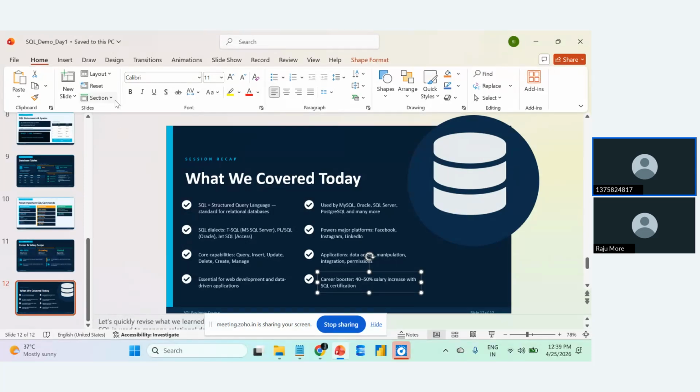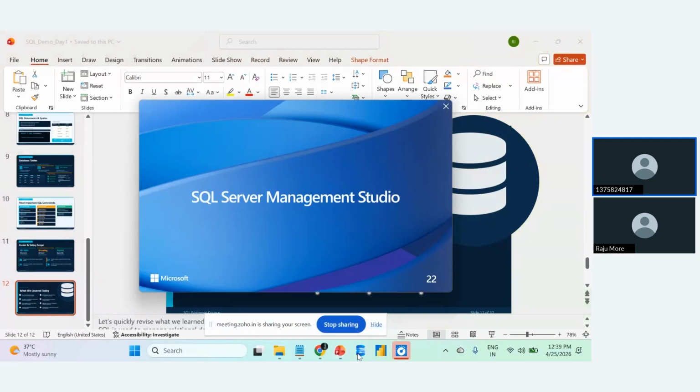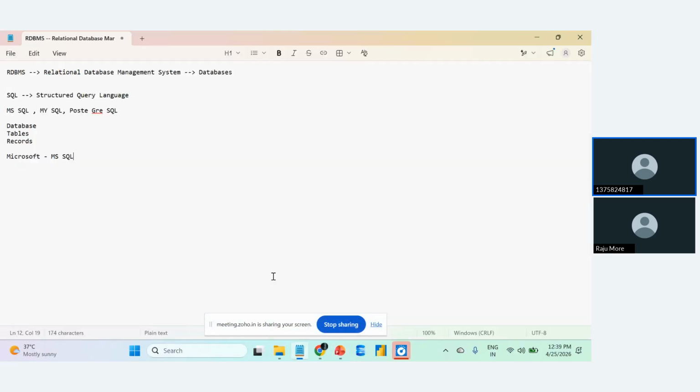So this is the presentation, right? Now we'll see what an actual database looks like. If you want to work with SQL, first of all you have to download and install this tool. This is called SSMS Studio. If you want to work with SQL Server, first you need to install this Studio. SSMS stands for SQL Server Management Studio.